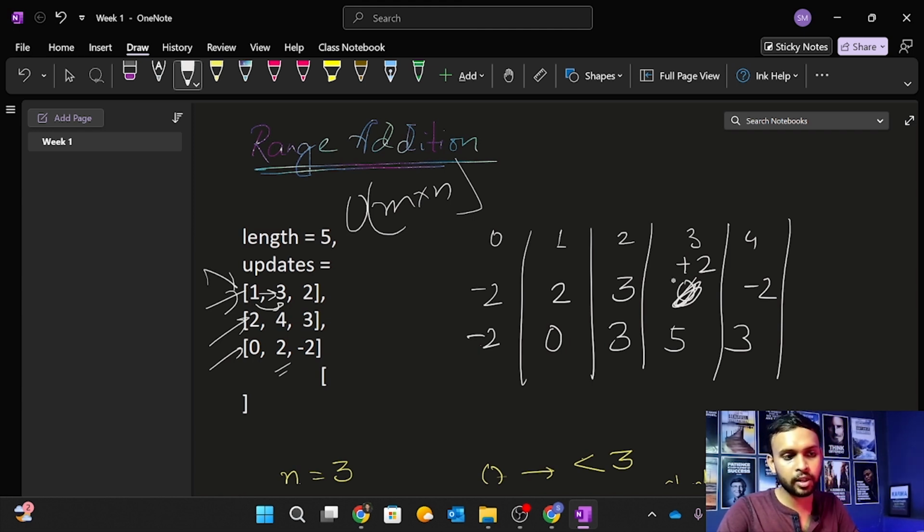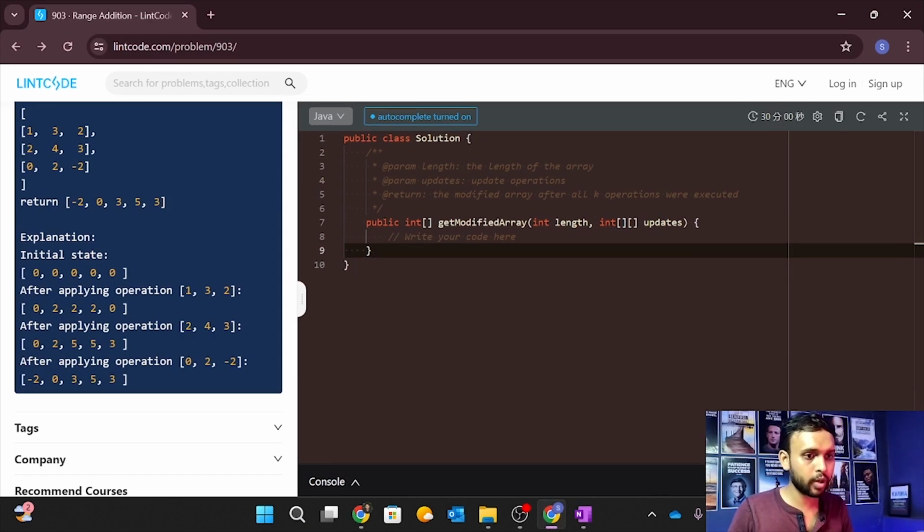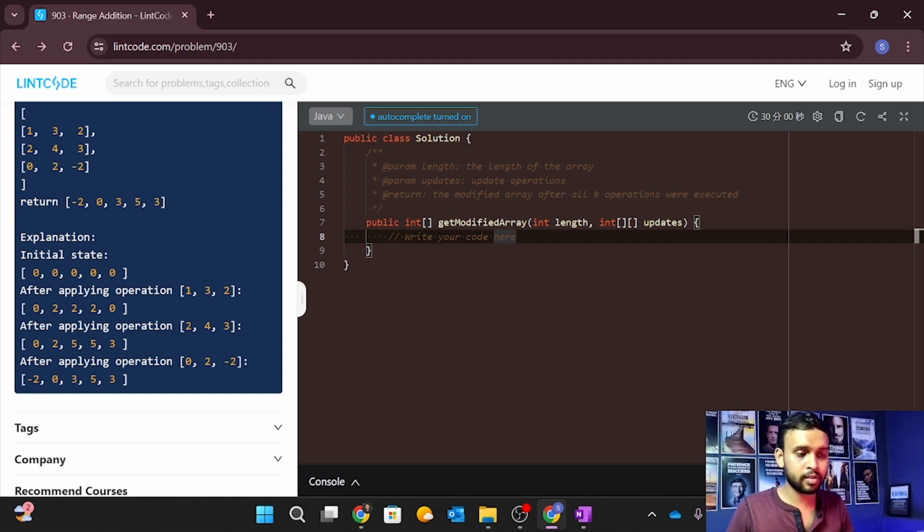Here we are just iterating through this array once, and whatever length is given, that much length we are iterating. That's it guys, if I just code it up for you. And obviously this approach is nothing new.